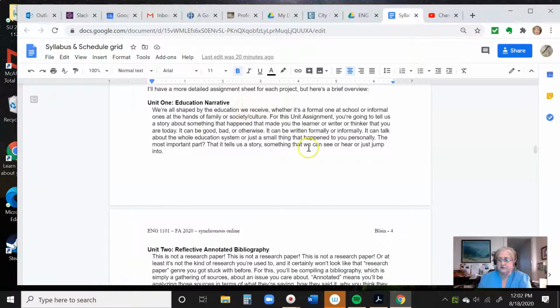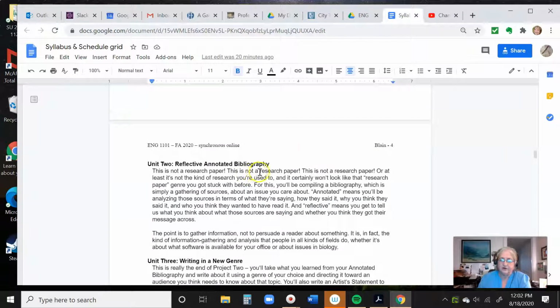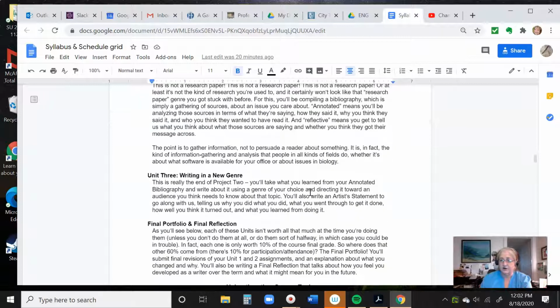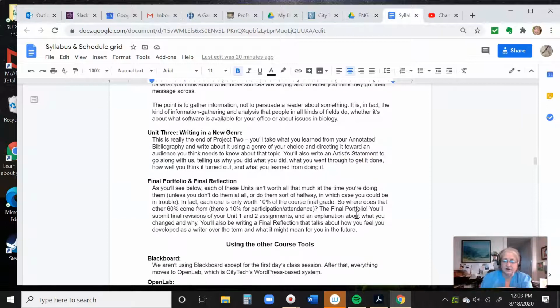The first one is you're going to be writing about yourself as a writer and thinker. The second one is an investigation piece where you just look up stuff about something you're interested in. It's not a persuasive piece, and it's not what you're used to writing. The third one is you're going to write about this issue that you've done here in a way that you haven't done before. You can do a photo essay, you can do video, you can do whatever you want. And the final portfolio and reflection is where you put your final revisions on all of these, and then write a final, like a paper, like an essay, like an article for a website about what you've done this term.